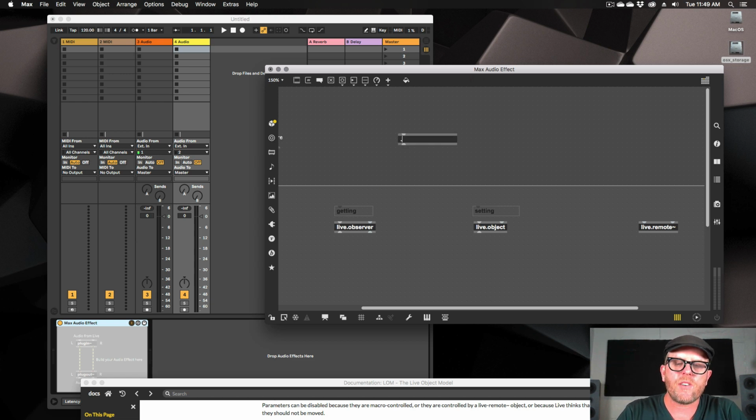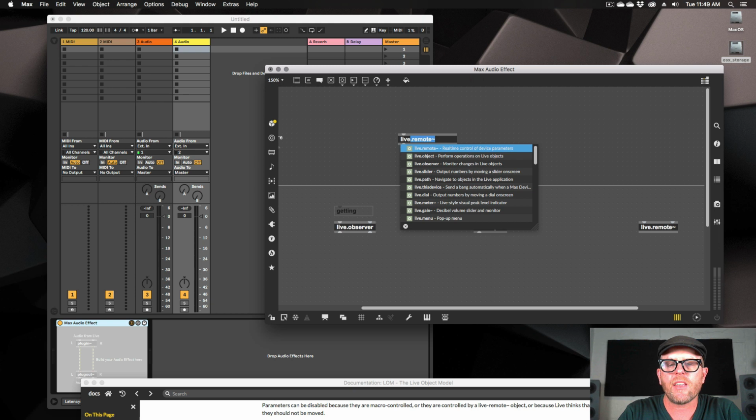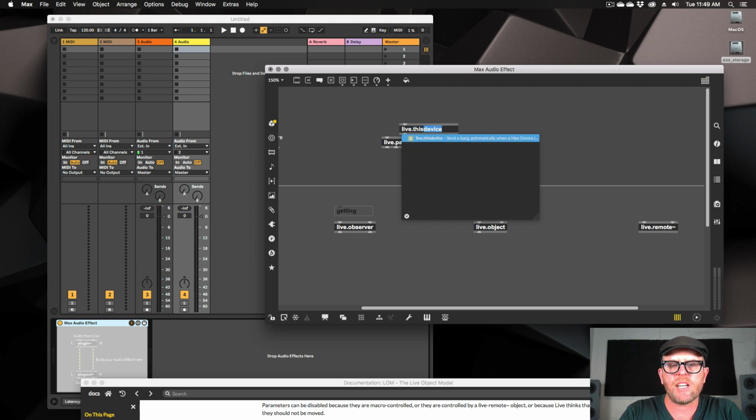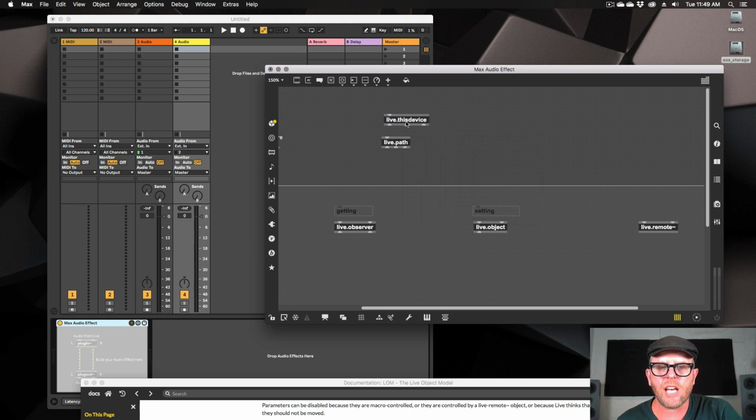To find out, the first thing that we're always going to need is a live.path. That's going to tell us where we are in the Live object model. I'm going to go ahead and throw a live.thisDevice on here. That's going to just trigger this thing to output all of its information on the device load, and I'll throw another bang just on top of it so that I can manually trigger this thing as needed.